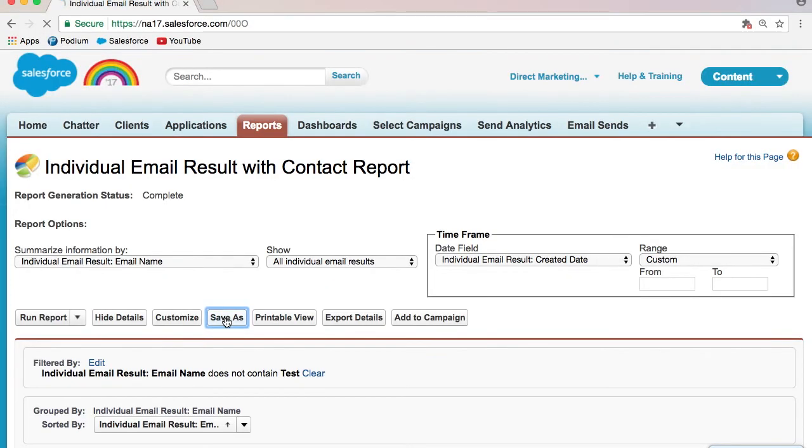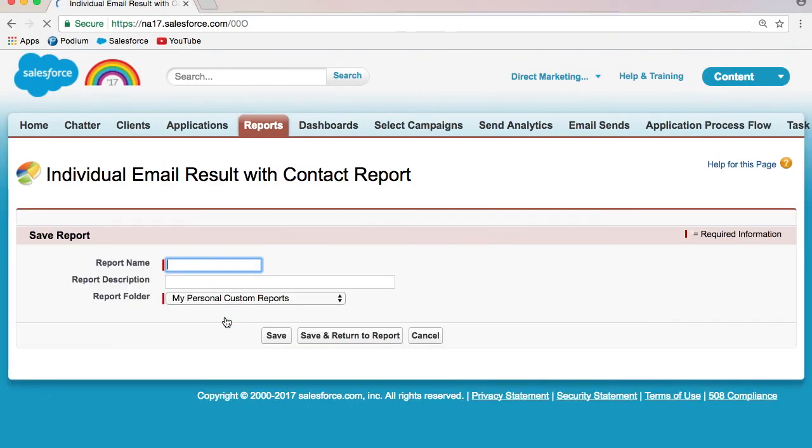To save your report for future use, click on the Save As button. Give your report a name. In this case, we've labeled it Email Marketing Results. Select the folder you want to store it in, and then click Save.